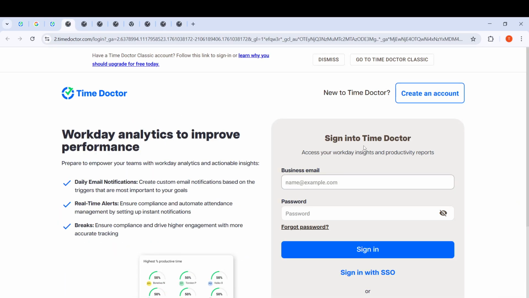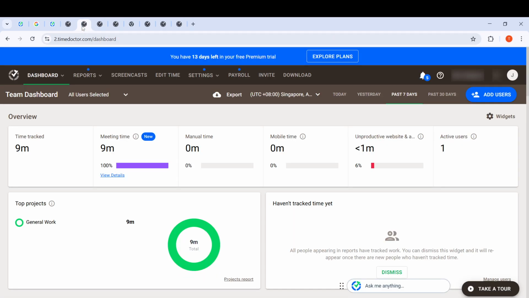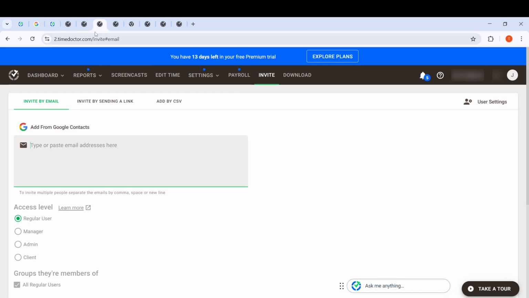Once you're logged in, look for the Users section in your dashboard. This is where you can manage your team members and their access levels. You'll want to click on Add Users, which is the first step to granting access to a new team member. A window will pop up prompting you to enter the user's email address. This is the email they will use to connect to Time Doctor, so make sure it's accurate.